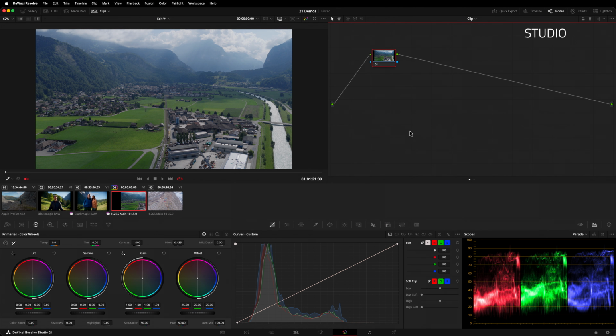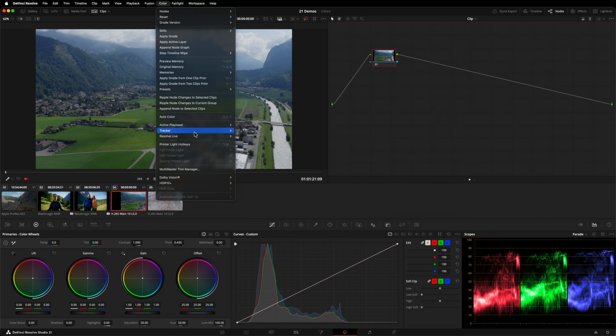We love this new feature. It's common to be asked to deliver multiple versions of the same video, but mastered for different color spaces. MultiMaster Trim can help. Access it in the color menu.